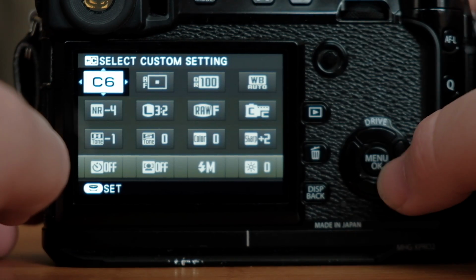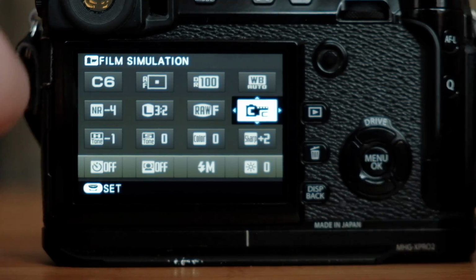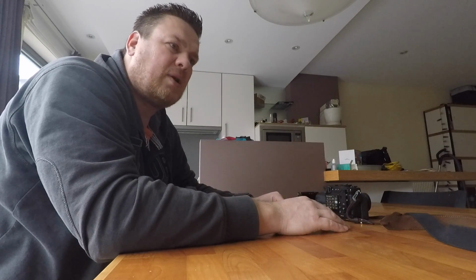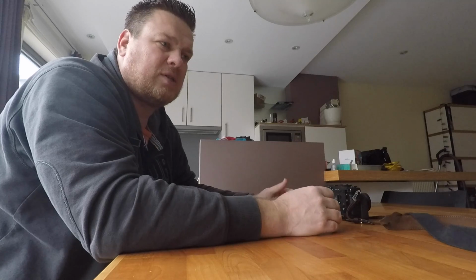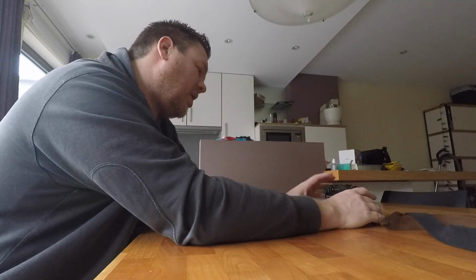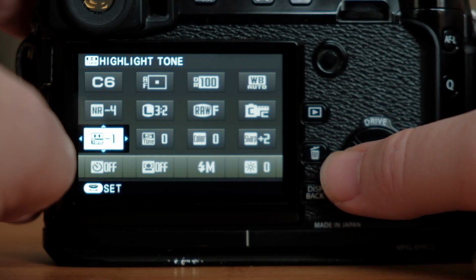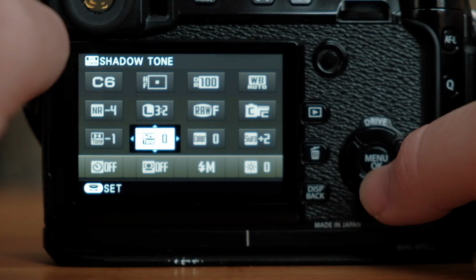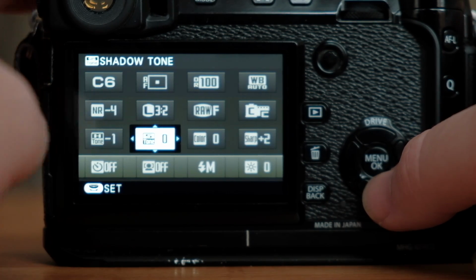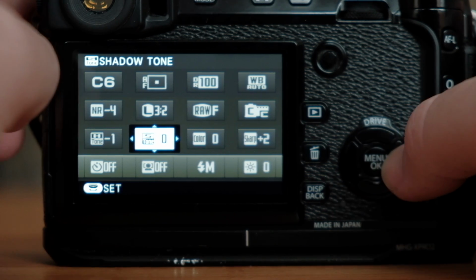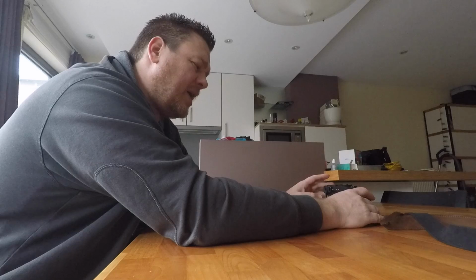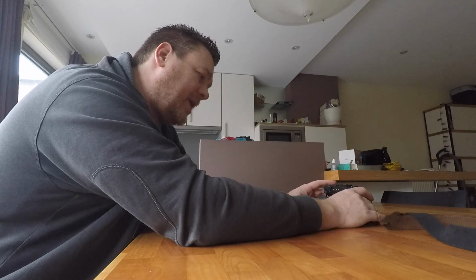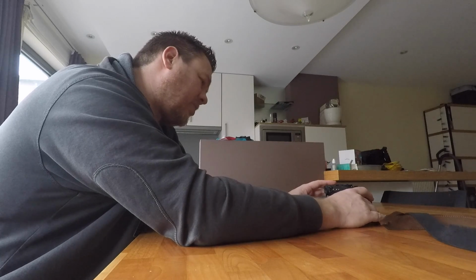Custom 6 is Classic Chrome. Classic Chrome can look amazing, but also in some situations, to me, it just doesn't work. Highlight tone is at -1, shadow at 0 again. From itself, a pretty contrasty film simulation already, so I don't want to add anything extra, just a bit of sharpness. It's not something that I personally use a lot, but I know a lot of photographers who are completely in love with Classic Chrome.